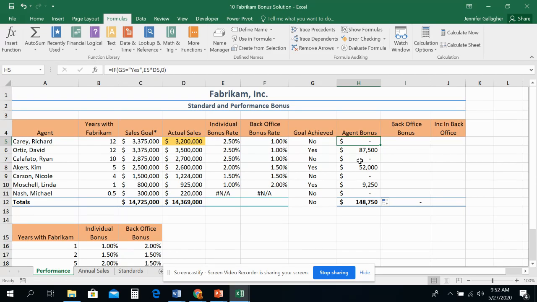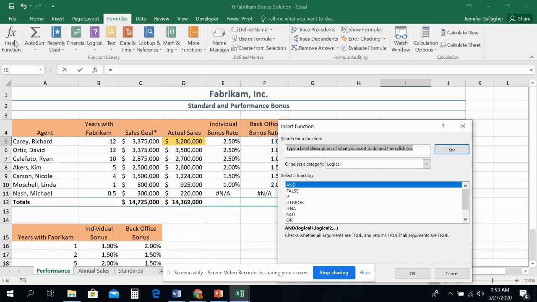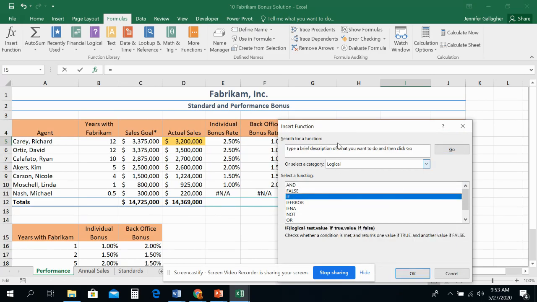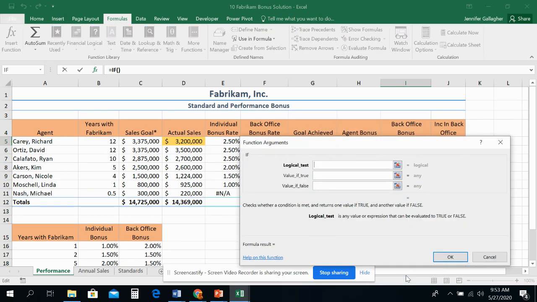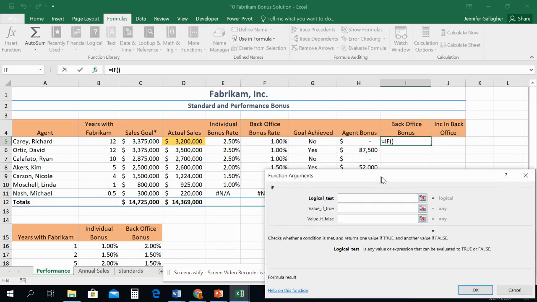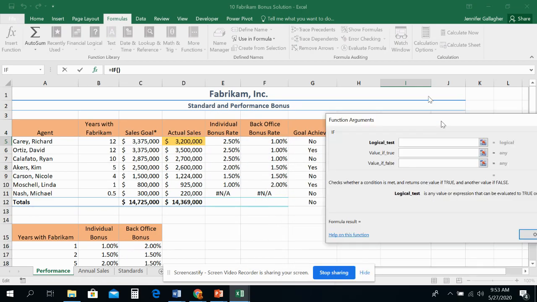Okay, so now we're going to try another one. This time, same idea. We're going to look for the back office bonus as opposed to the agent bonus. So I'm going to press FX up here on the formulas ribbon. IF is right here. I could type IF up here in my search box if I wanted to as well. So this time I am looking a little bit different.